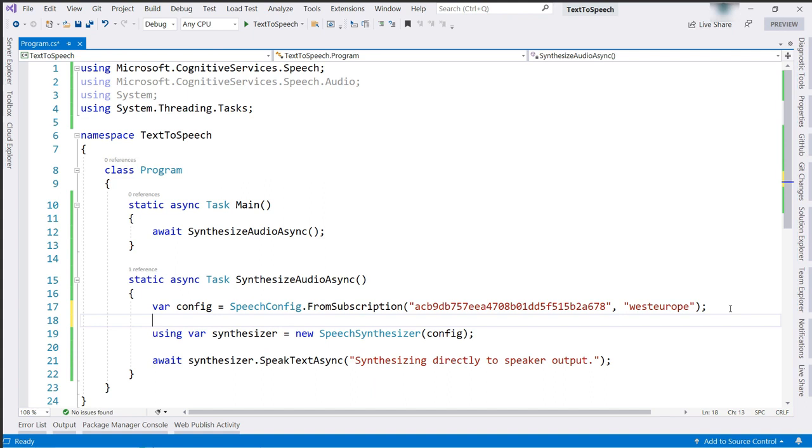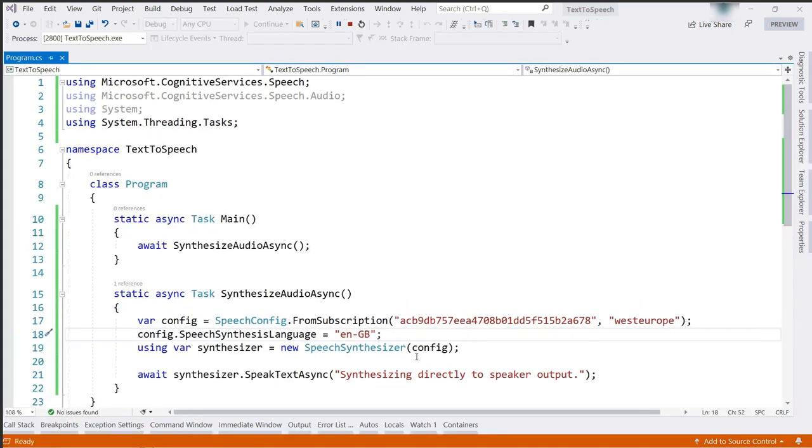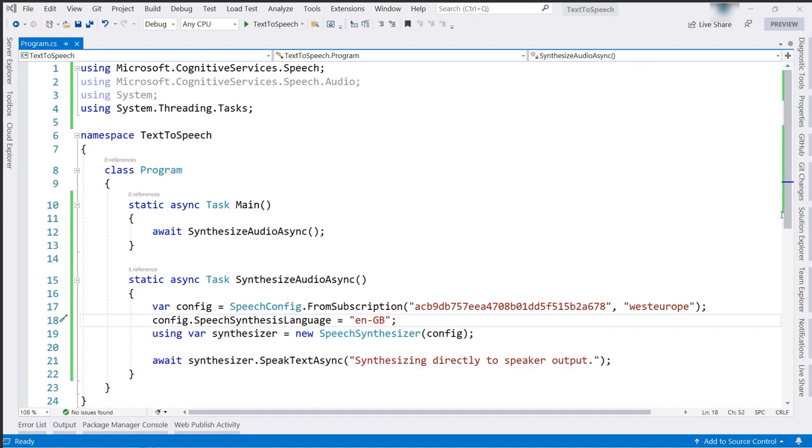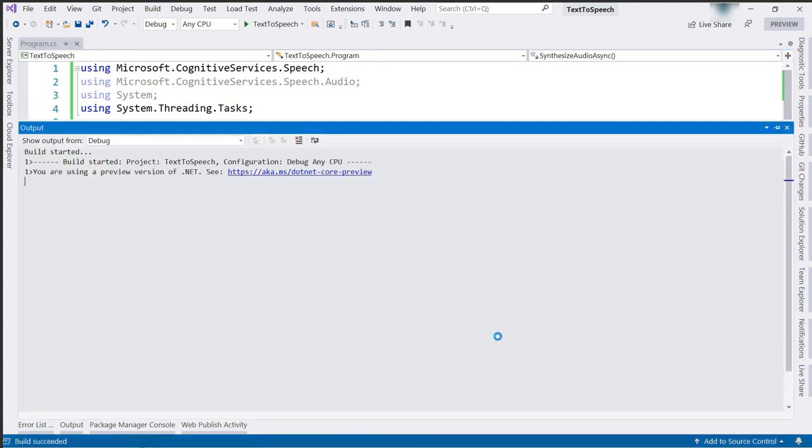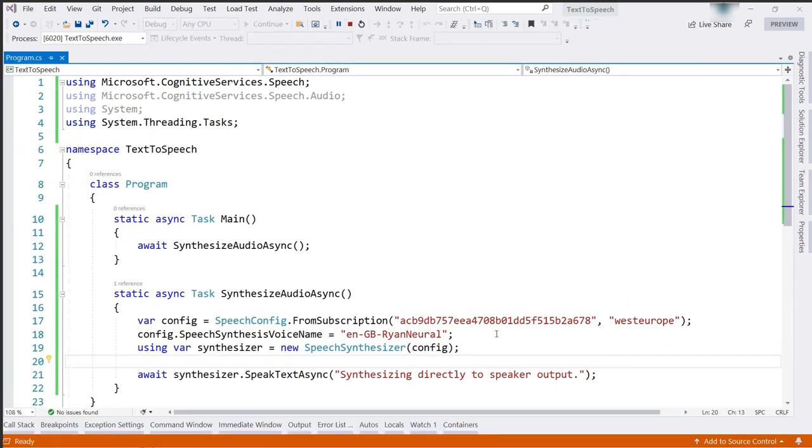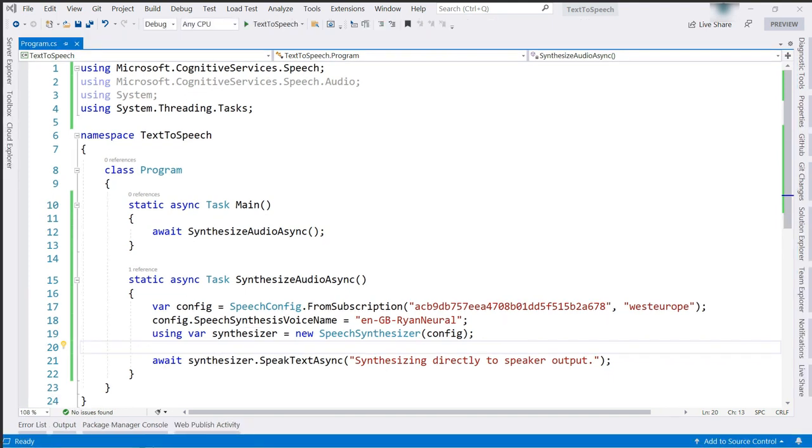You can change these defaults, for instance by inserting this. This configures the speech service to use British English instead. Let's see. Synthesizing directly to speaker output. Yep, that works. You can use multiple voices for a language, so I can change this to use another voice. Let's try this one. Synthesizing directly to speaker output. See, that sounds very different.